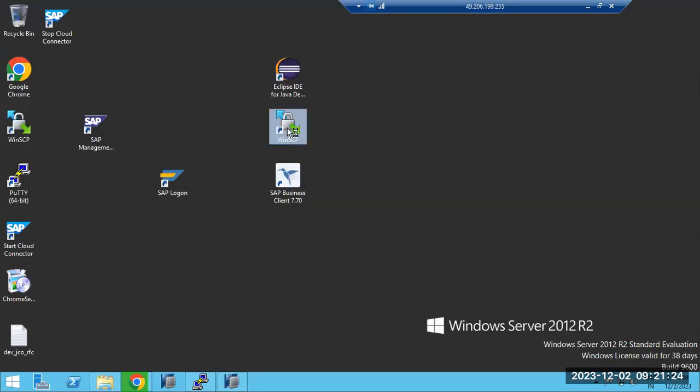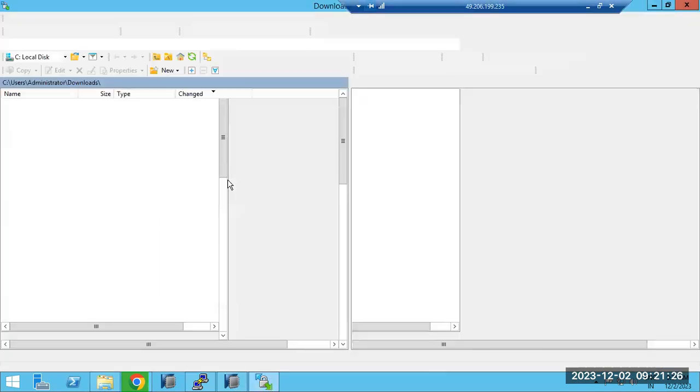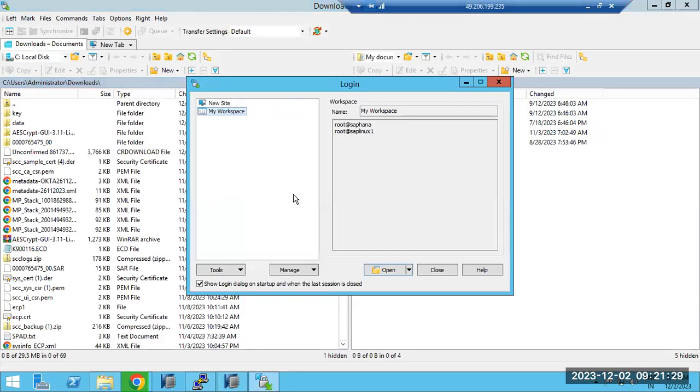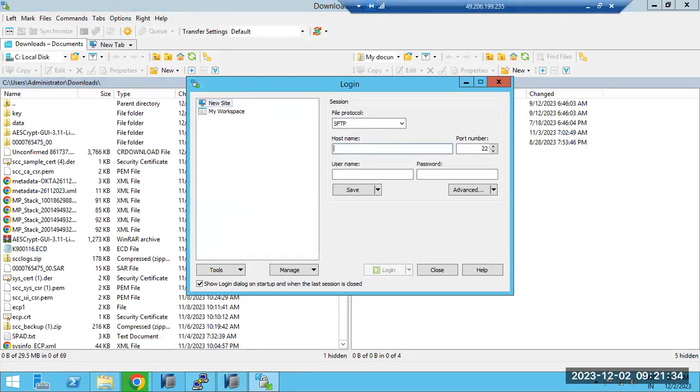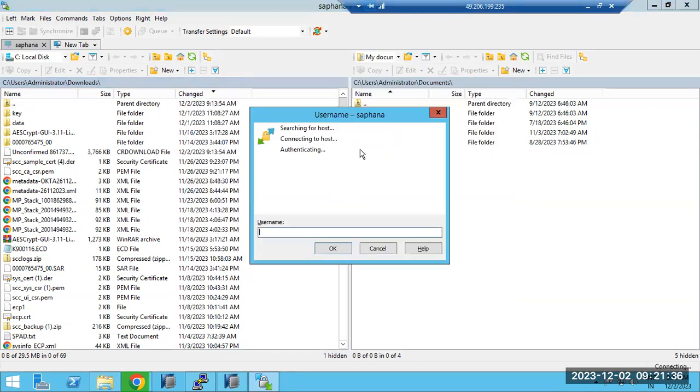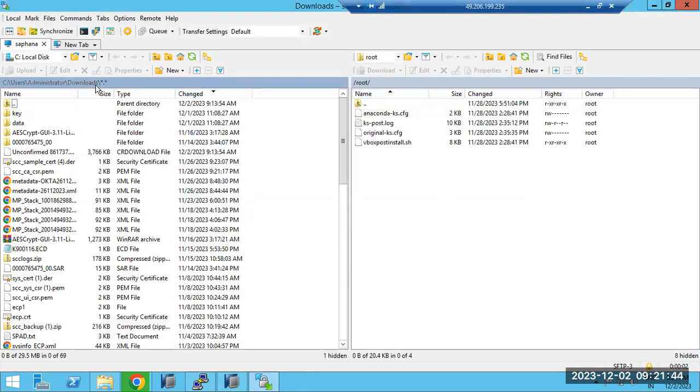Okay, so go to WinSCP here. WinSCP is an open source tool to move the files from Windows to Linux. Just use it to connect with the user ID and password. Then you can see the navigation. Someone asked yesterday how to navigate here, with the back arrow, forward arrow and up arrow.